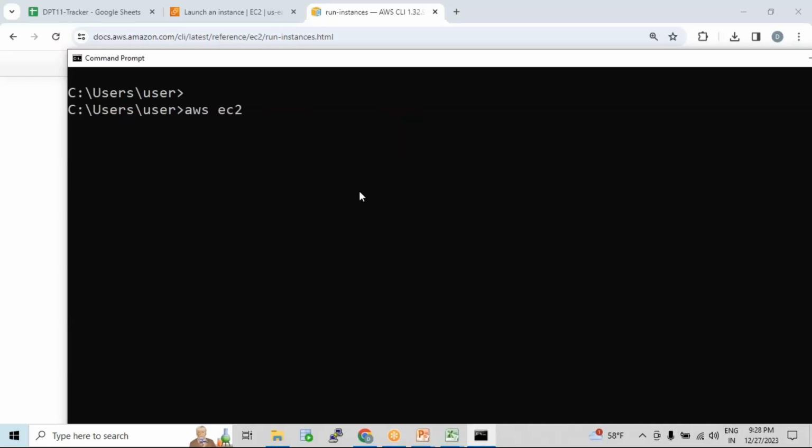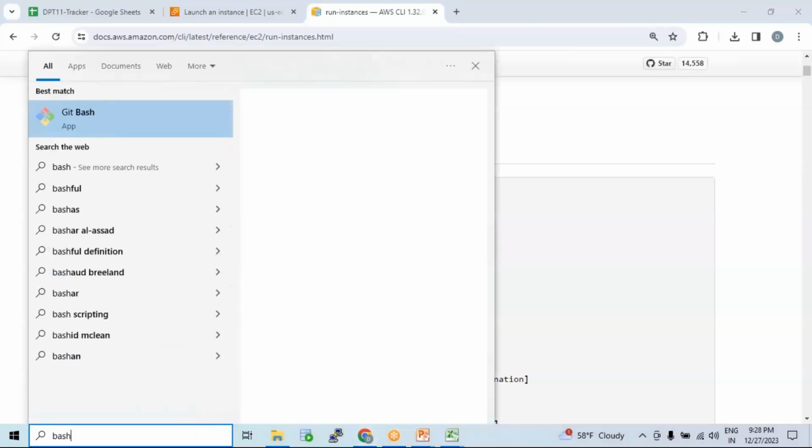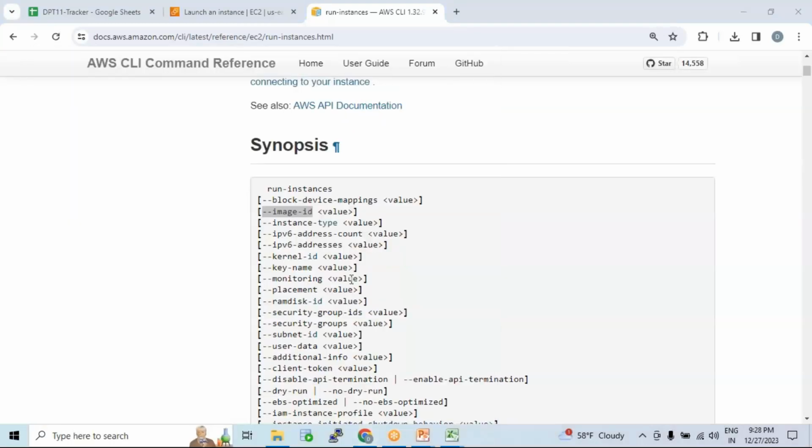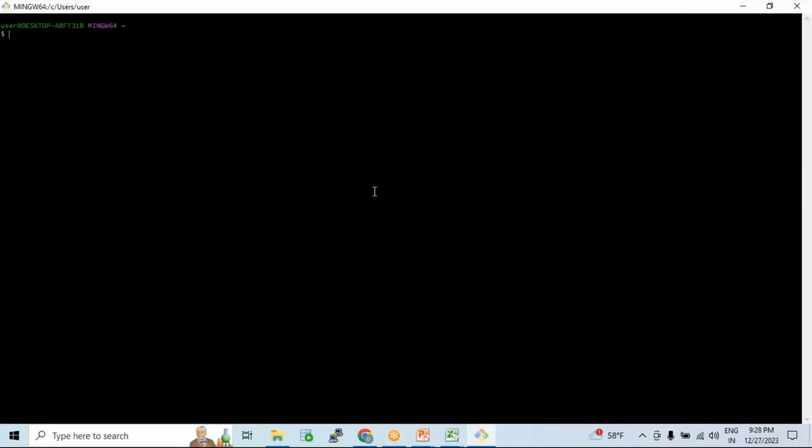AWS EC2 run-instances. Somehow the copy paste is not working, guys. What I do is, rather than using this Windows CMD, let me use the command line like a Linux-based terminal. In my laptop, though it is a Windows system, I have the bash terminal as well. It should work in any command line.